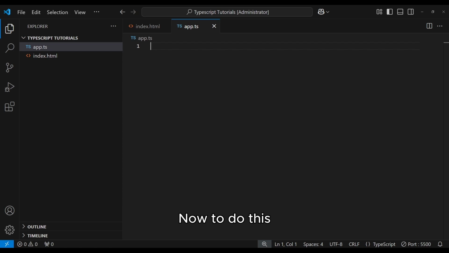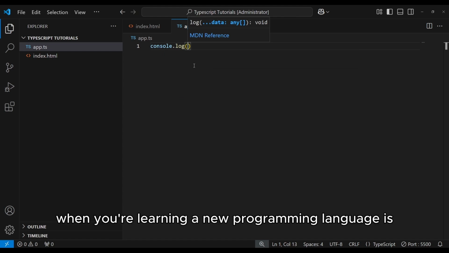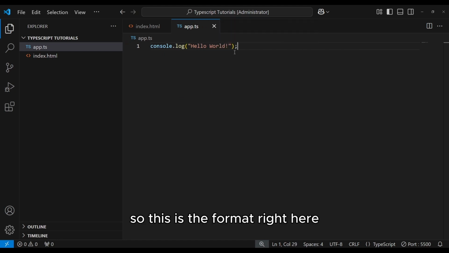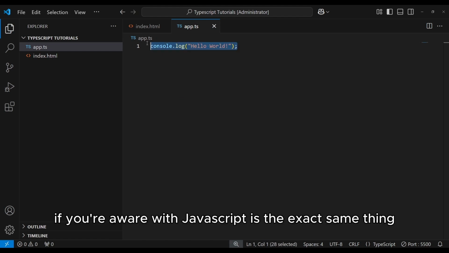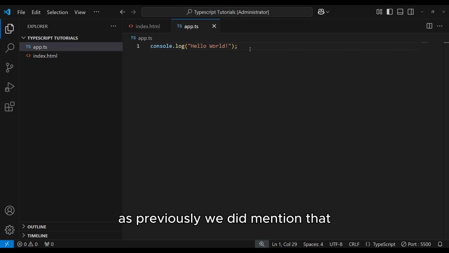Now to do this, let's say console.log. The most common statement when you're learning a new programming language is hello world. So this is the format right here. If you're familiar with JavaScript, it's the exact same thing when you're going to write it in TypeScript. As previously we did mention that TypeScript is a superset of JavaScript.